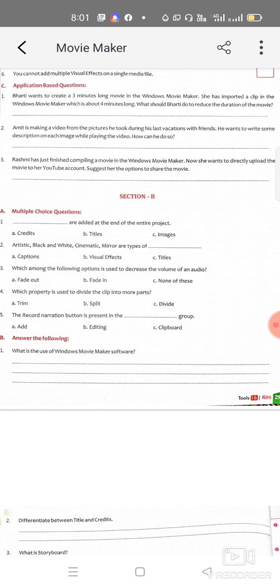So Bharti wants to create a 3-minute long movie in Movie Maker. She has imported a clip in Windows Movie Maker which is about 4 minutes. She wants to reduce the size. So what can she do? She can trim the video. She can use the trim option.